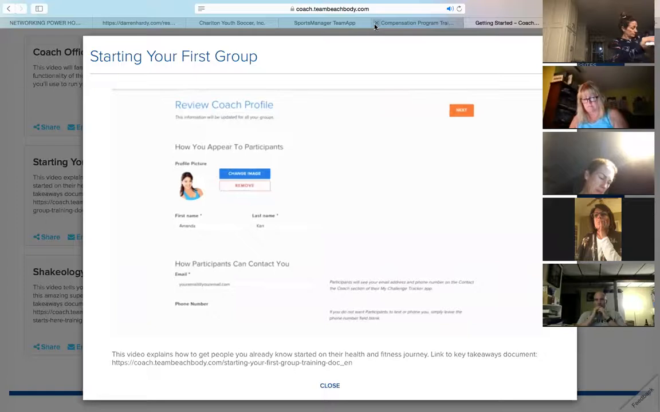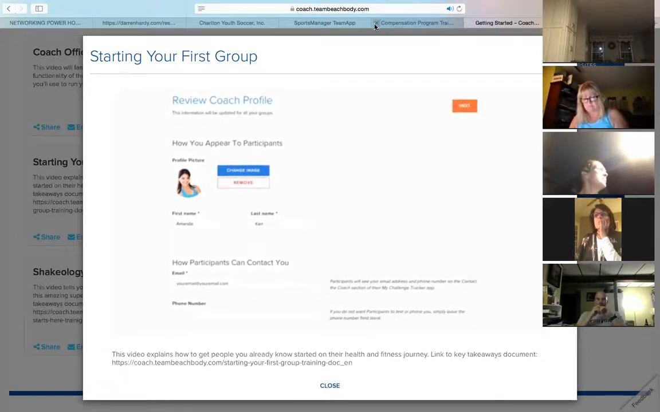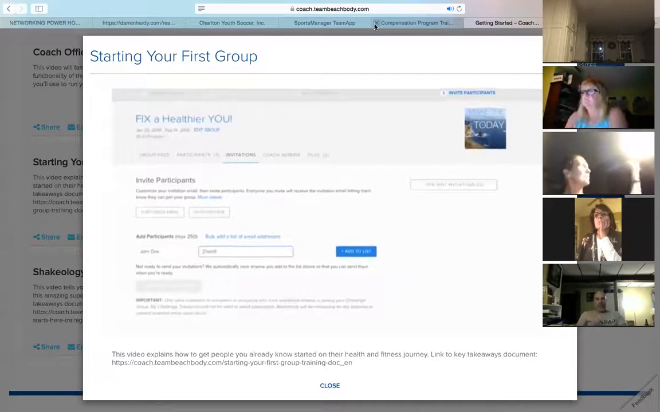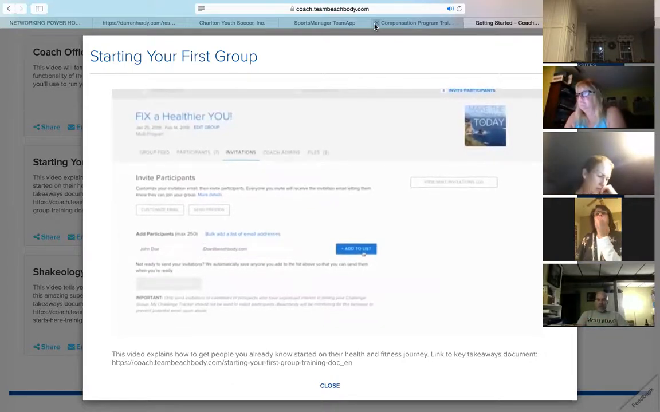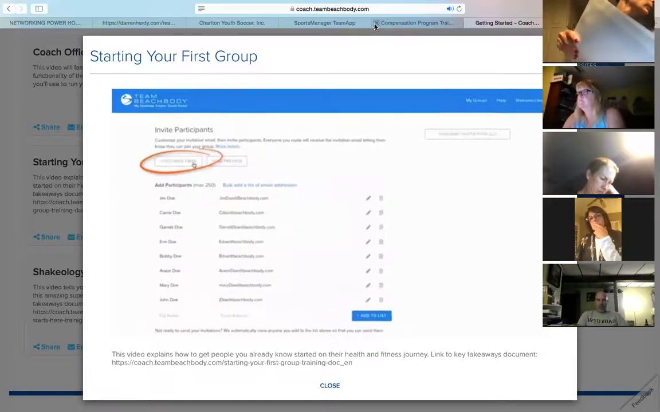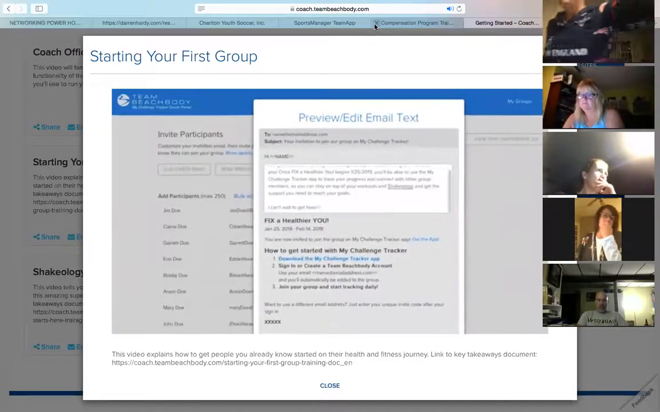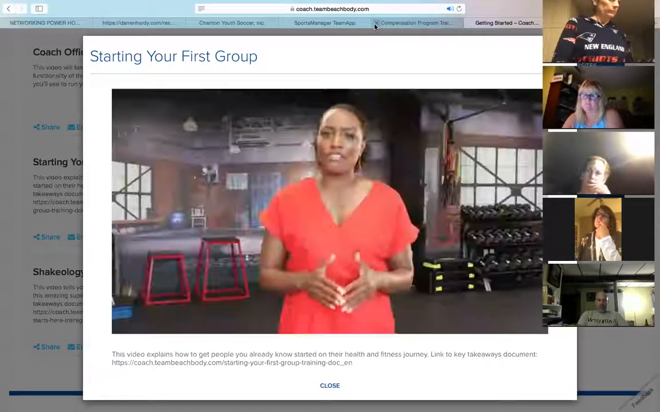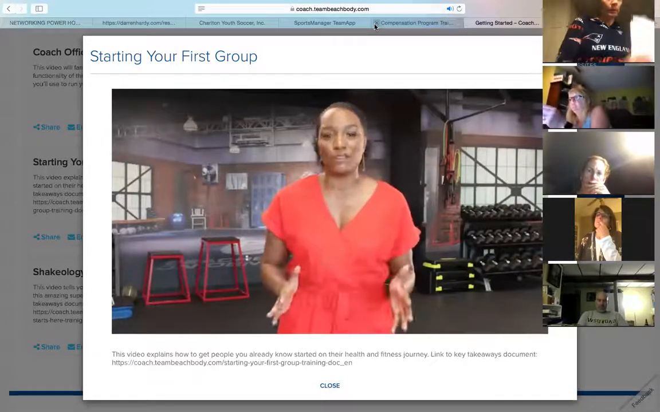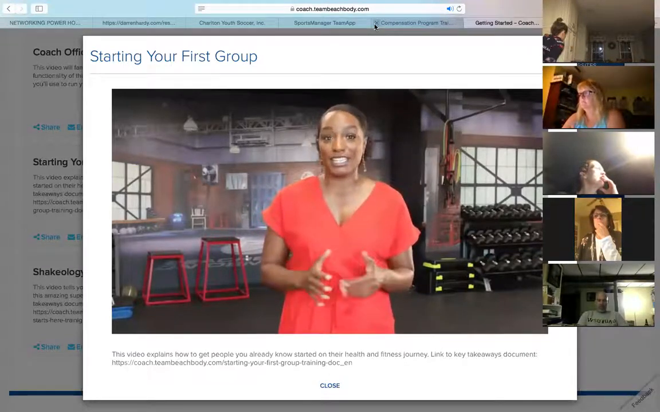Your name and email address will automatically populate the form, so make sure it's correct. You can upload your profile image here. Click Next. Now it's time to invite participants to your group. Enter the name and email address for each person you want to invite. Click on the Customize Email button to personalize the email that people you're inviting will receive. A good idea is to explain the goal of the group, how fun it will be, and how excited you are that they are going to be joining you.